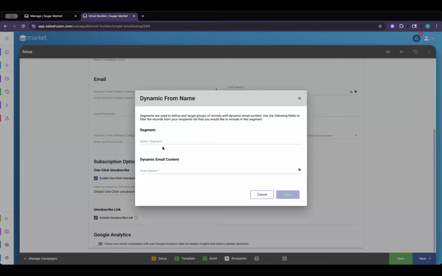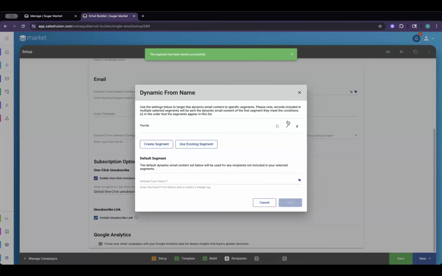From here, you're going to say, what segment do I want to set it up for? Let's go ahead and click on Florida. And now this is where we determine, if they meet the criteria for that segment, what do we want them to see in the from name? So I'm just going to put Sugar Market, Florida. If they meet that segment, they're going to see from Sugar Market, Florida. Okay, so you've set it up. You can add additional ones.